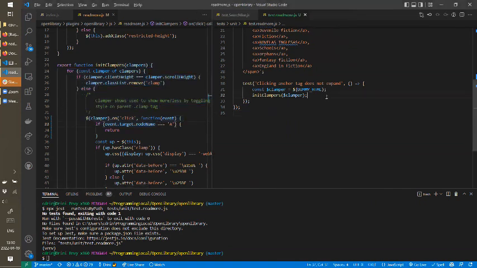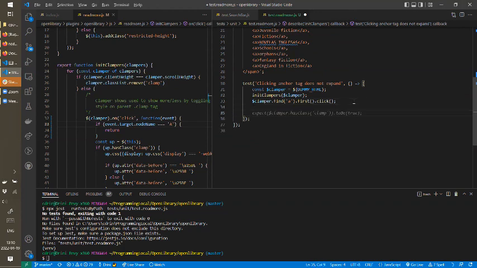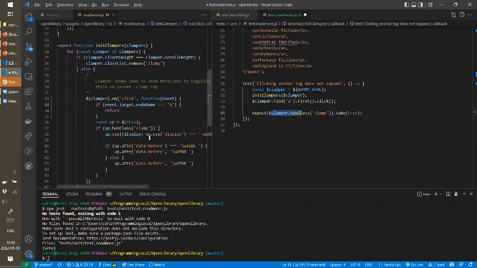We probably also need to, after running init clampers, perform a test, right? So the way that we can test this is, now that we've got all this stuff done, we want to trigger a click on the anchor elements, and there we go. Thank you, Copilot. So it'll find the first anchor element, and then trigger a click on it. And then we have our expectation here. Thanks, Copilot.